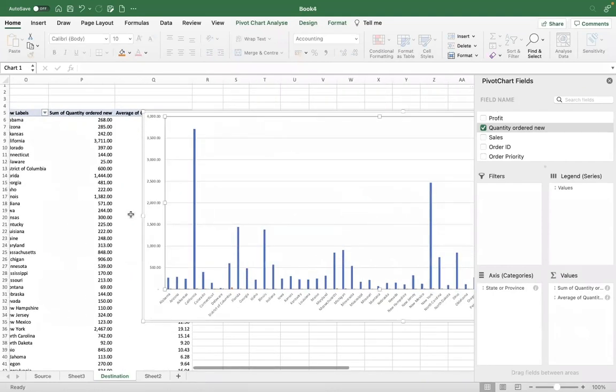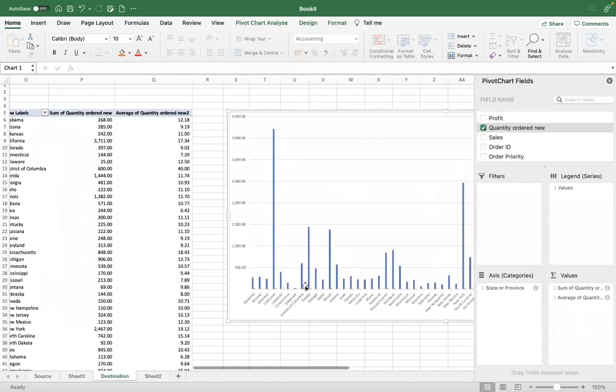So what is the difference between this pivot chart and a normal chart? This I wanted to explain as well.